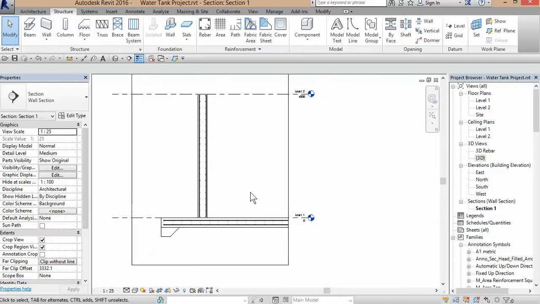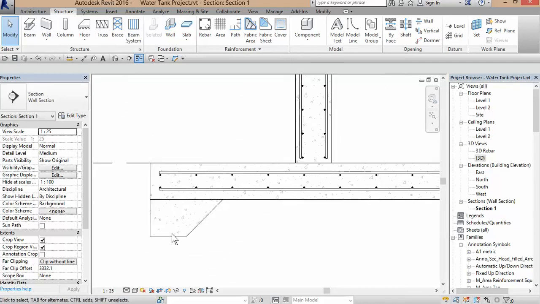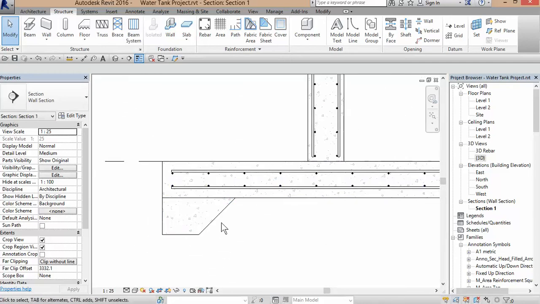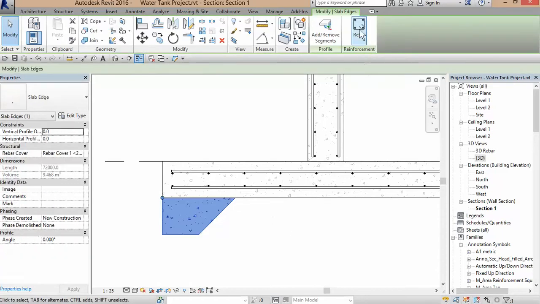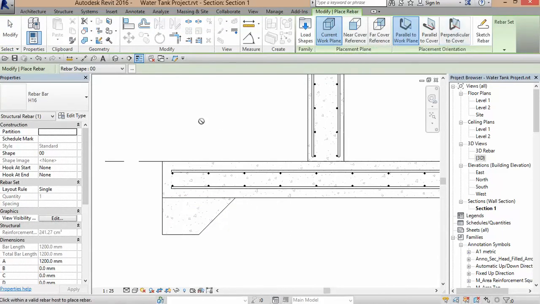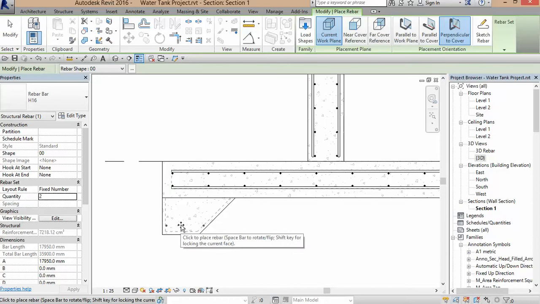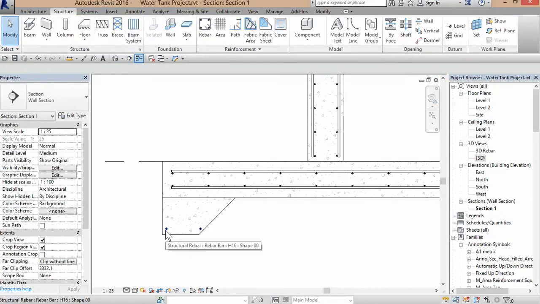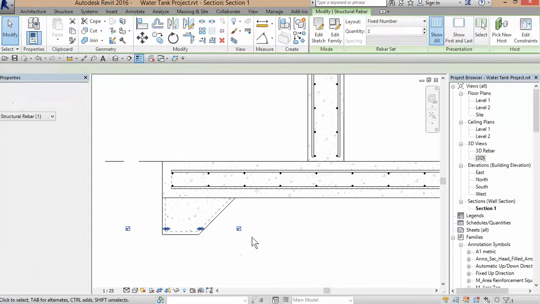With that, we could add in our rebar one time inside of here. So select the floor edge, rebar, perpendicular to cover, and we're going to select 0, 0. 816 is fine. I want 2 rebars at the base. Right? That's fine.